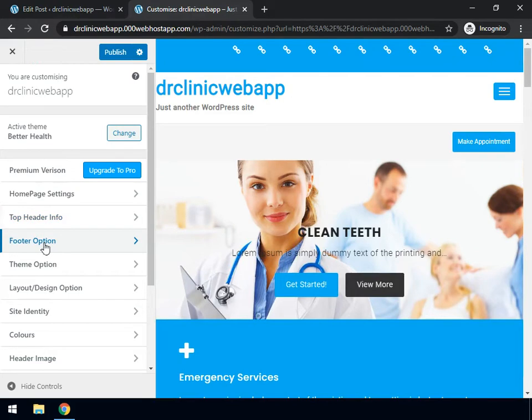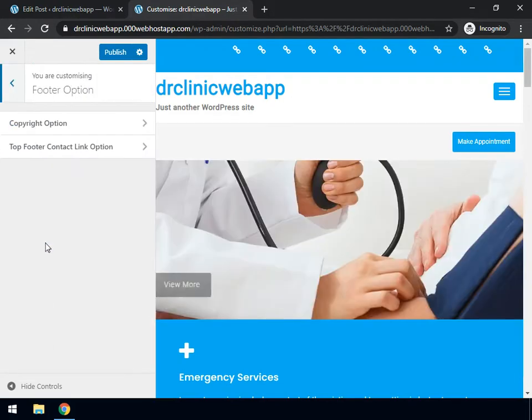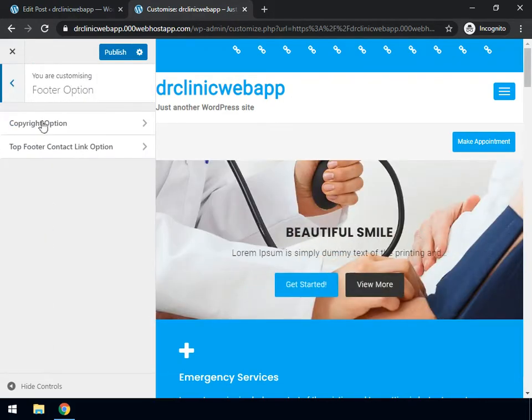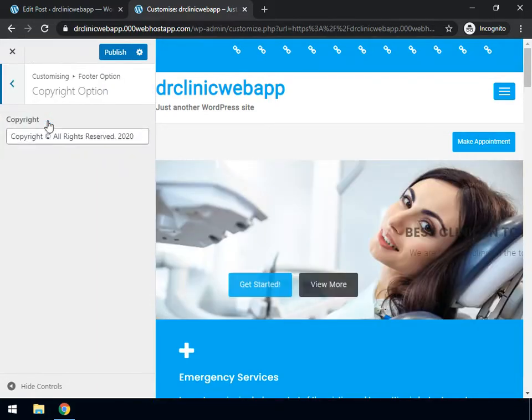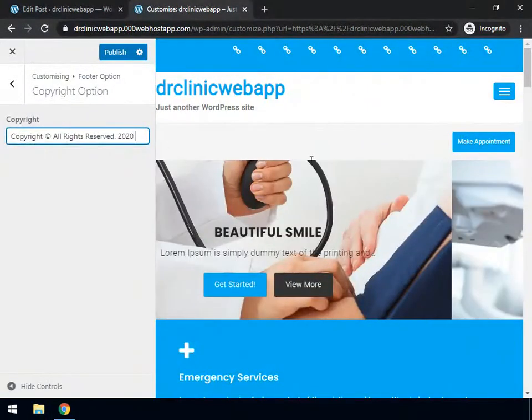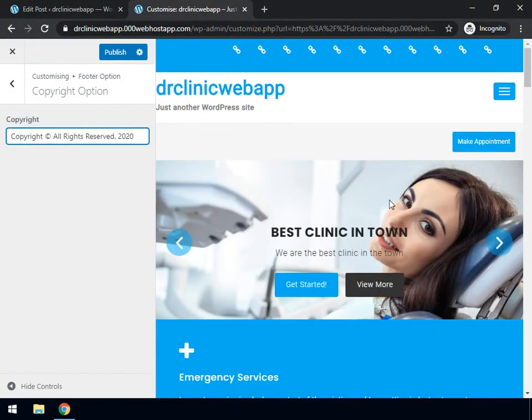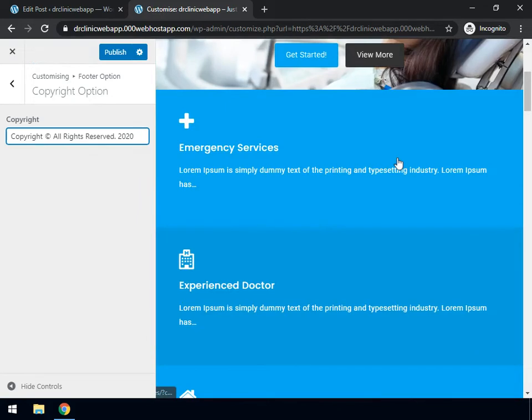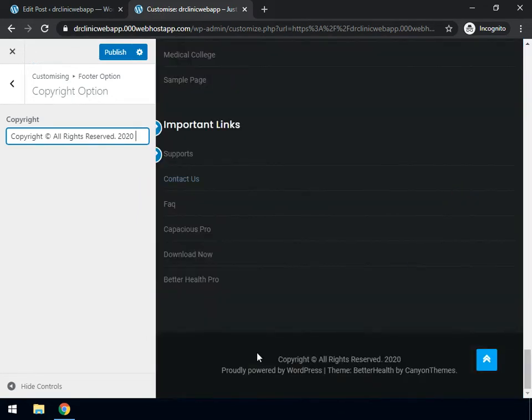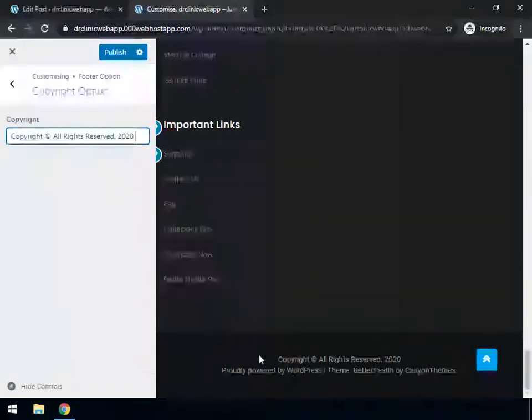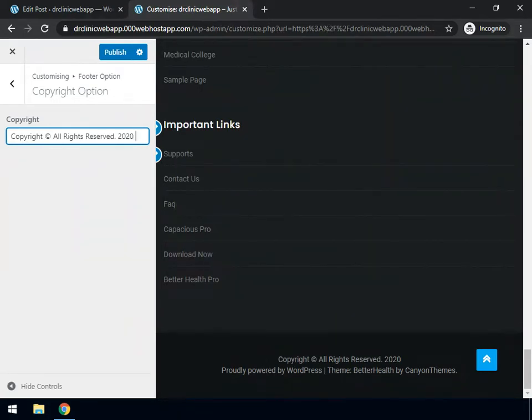Now next, let's go back again, and here we have the footer option. So go ahead and click on it. Then we have the copyright option. So go ahead and click on it as well. For this, just scroll down to the bottom part of your website. And here it says copyright all rights reserved 2020. So if you want, you can change this.